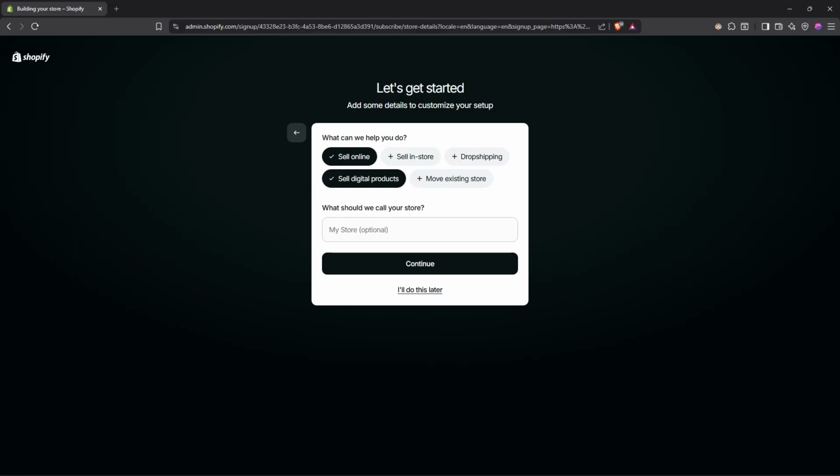It will help Shopify customize a good store for you. Or if you don't want to do that right now, you can just click on I'll do this later. But it's better, especially if you're a beginner, to start with that. So what should we call your store? For example, I'm just going to call it this. And yeah, click on continue.